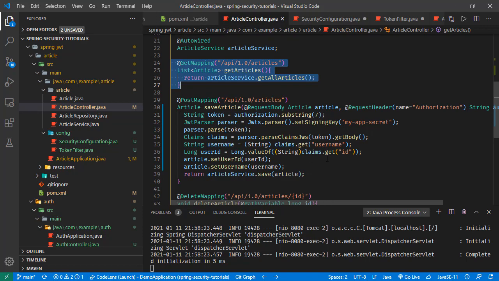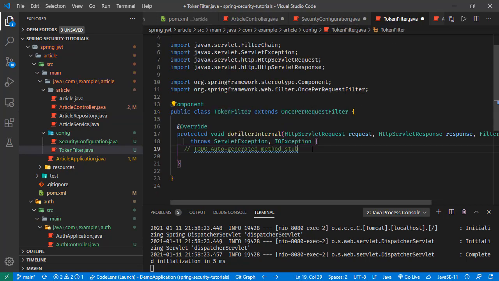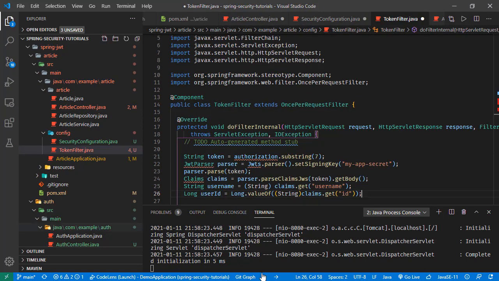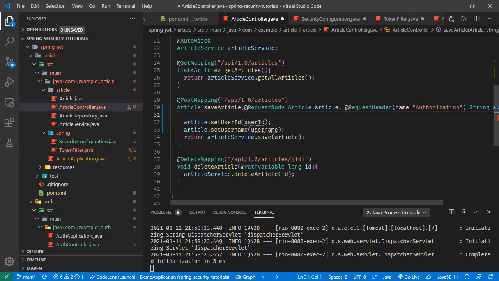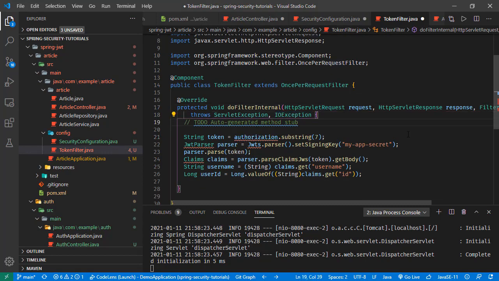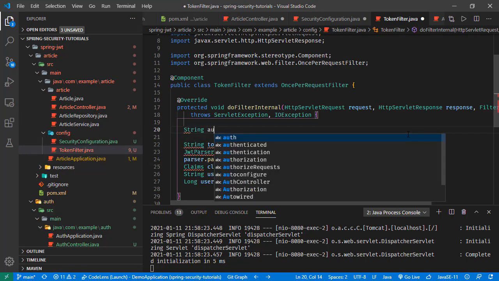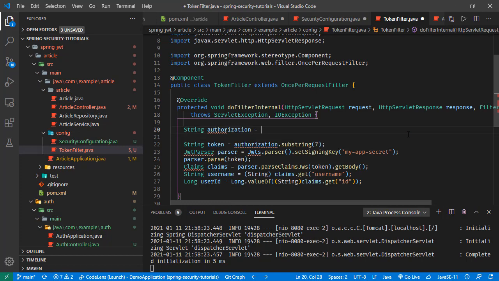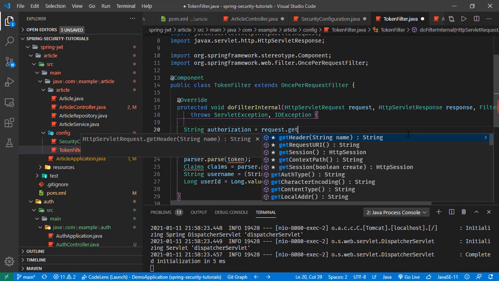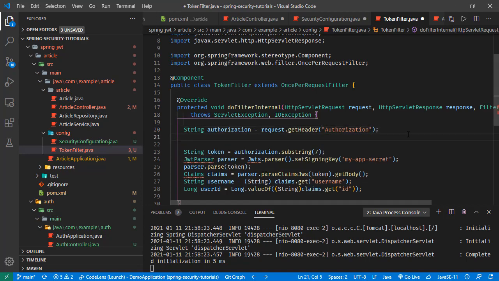we have done here. So just cutting this part from here and pasting here. Now we need to get the authorization header. Previously, here we were asking Spring to inject that value to our method, but now we will get it from this request. So we can get it like this. Let's say this is authorization, and it is coming from request get header authorization. And we can do controls like this.